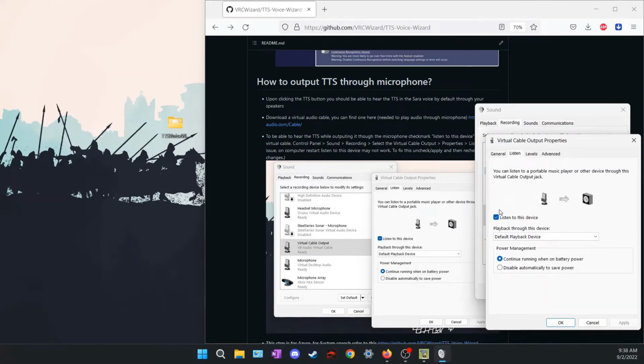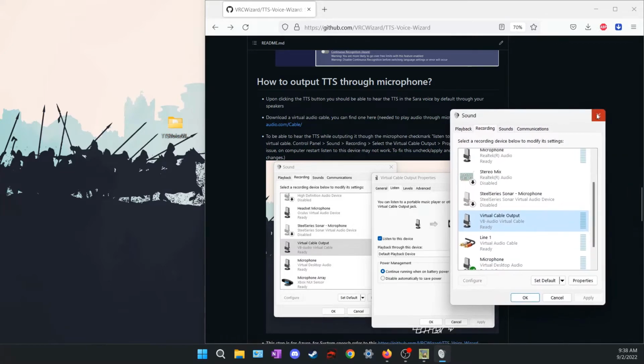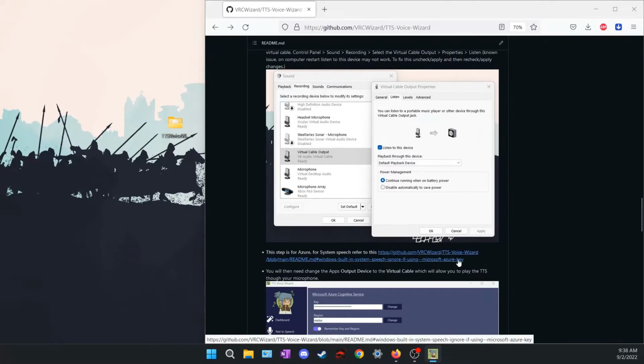Go to listen. You'll want to check this box right here and click apply. There is a glitch on Windows 10 where when you restart your computer, you have to unclick it and do apply, and then click it again and click apply again. And now that's how you will be able to hear your own TTS, because it's going to be playing through the virtual cable. So if you don't click this, you won't be able to hear it, but it will still play through your microphone.